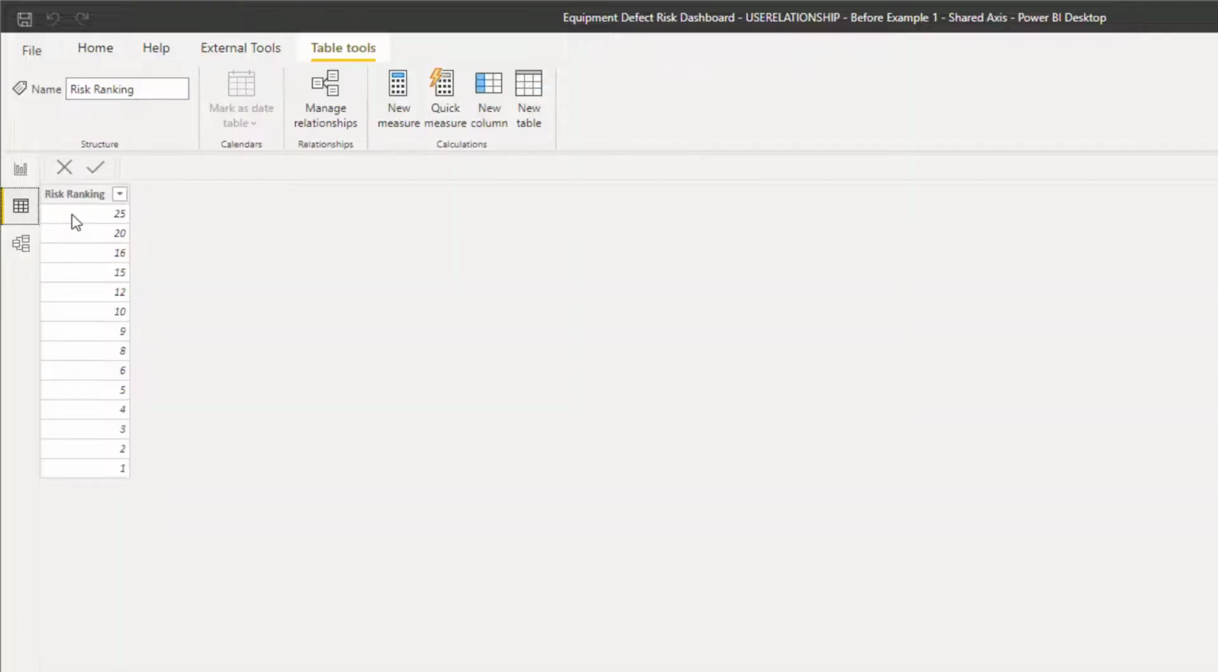So if I go into data here, I've just added a new table, and these are all the possible multiplications between the severity and the likelihood. So we've got 25, which would be 5 times 5, we've got 20, which would be 4 times 5, 16, which is 4 times 4, etc. Okay, so that's going to be our common axis.